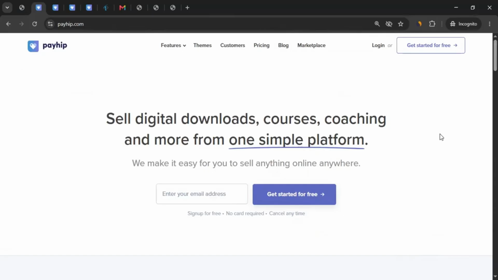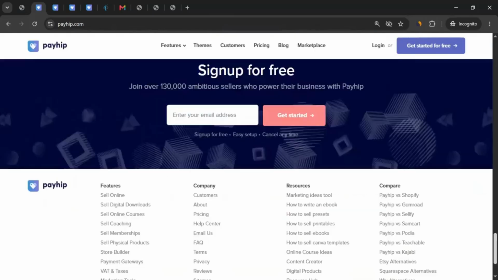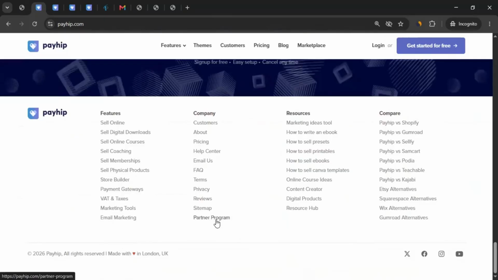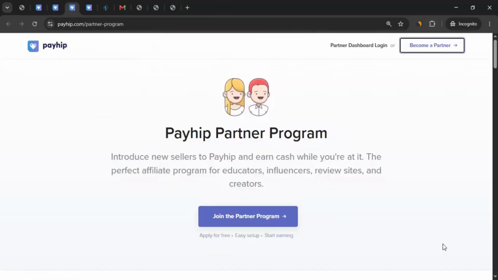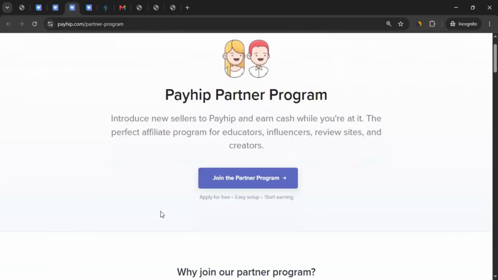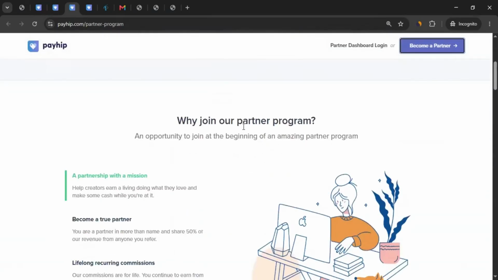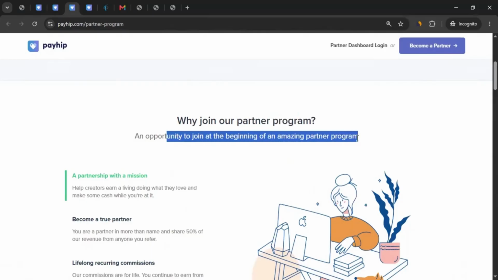For that, once you're on their website, you can come to the footer section. Over here, you can click on partner program. It will take you to the affiliate program page of Payhip. You may call it affiliate program or partner program page, one and the same thing. Once here, you can start reading more about it. Why join their partner or rather affiliate program? It's an opportunity to join at the beginning of an amazing partner program journey.